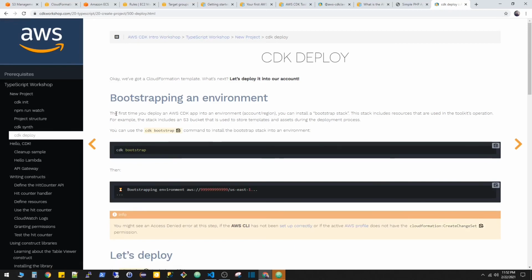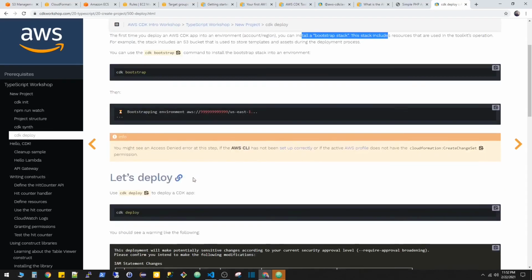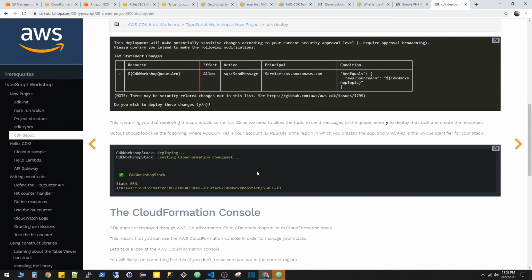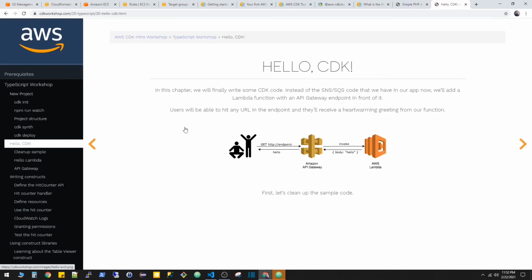Perfect. So the first time you deploy an AWS CDK app into an environment, basically you bootstrap the account. You can install a bootstrap stack that includes resources for the first time that you are technically deploying to your account. So let's deploy. As you can see, we saw this with the deploy command. You can deploy, and in this example, there isn't actually API Gateway and Lambda. I'm not going to recreate it because there's not much value. You can just simply Google this and find this link.